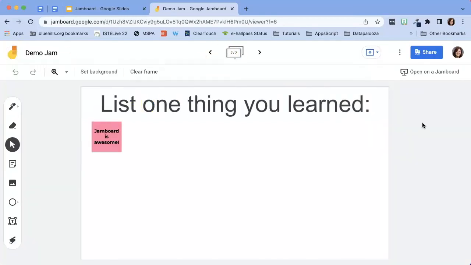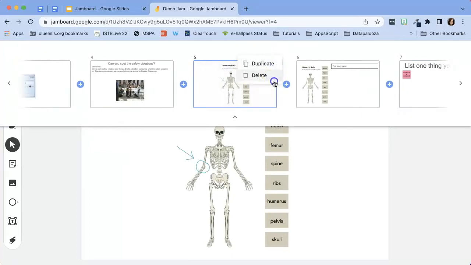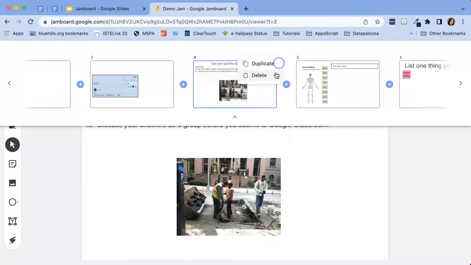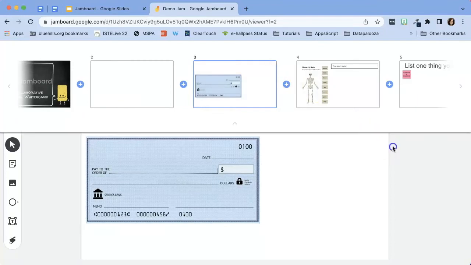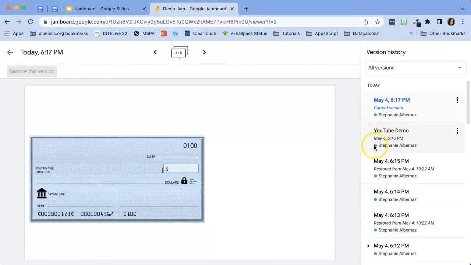So let's say I share this jam with my students and I give them editing access because I want them to list one thing that they learned today on this frame. And let's say one of my students accidentally deletes a bunch of frames. I could go into version history and I could click through.